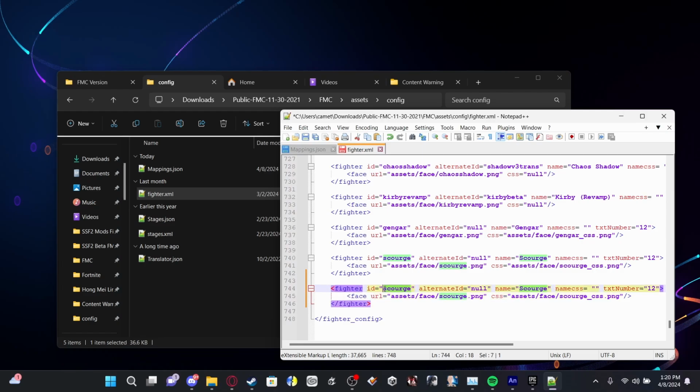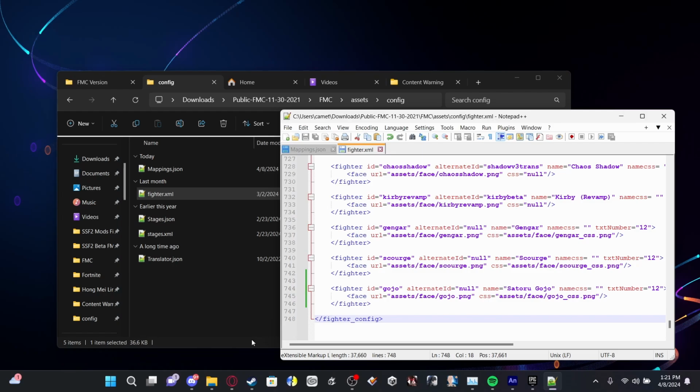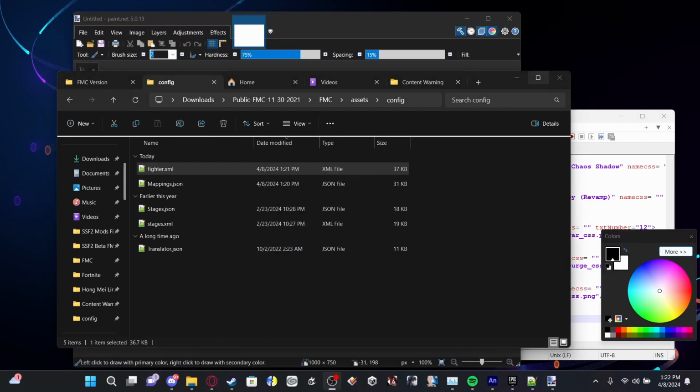So then you could just put Gojo in this case, and then the name of the actual character. So it would be Satoru Gojo, and this is what shows up on the character select screen when you pick the character. And then change this to the name of the ID, and this as well to the name as ID underscore CS. And then I'm gonna go find the image on Google real quick for Gojo, so I'll be right back. Okay, so I found the image on Google for Gojo.